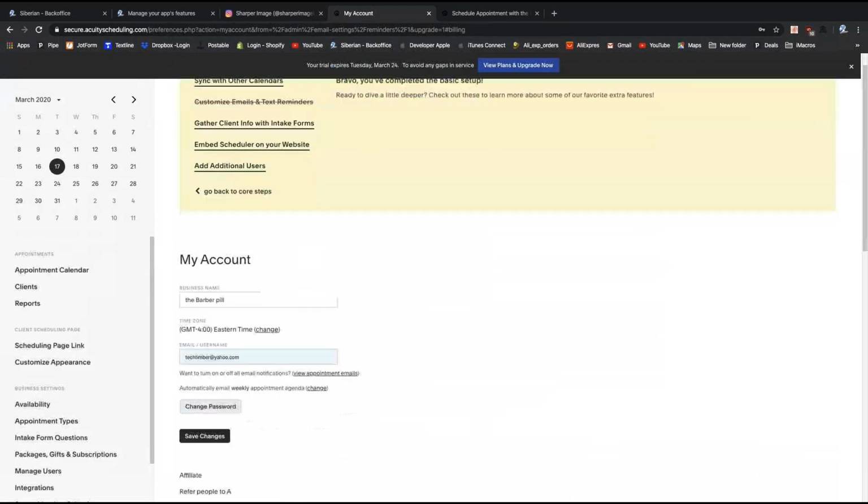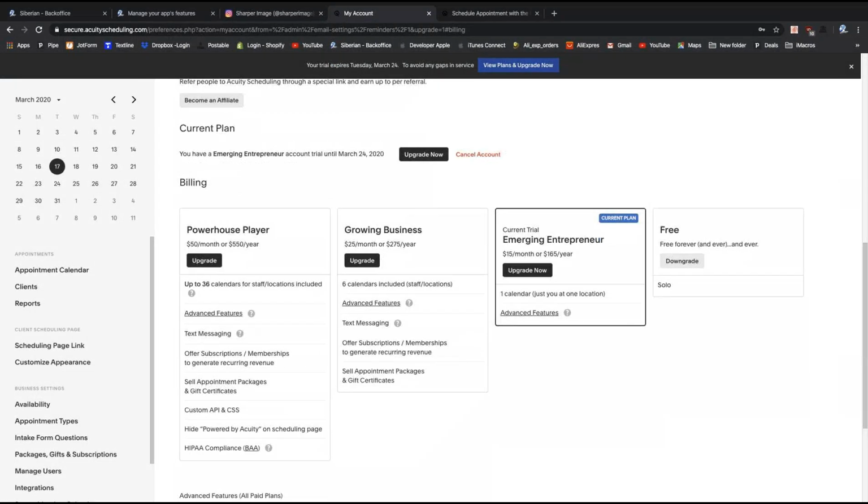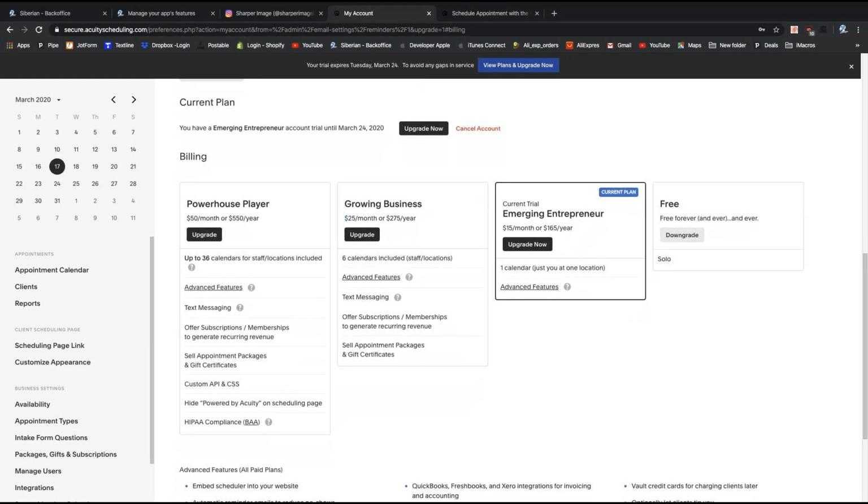And once you get in here, there's a free version. There's the Emerging Entrepreneur plan, which is $15 a month, but I would do $25 a month. And you can pay the whole year in advance if you want. It's $275 to save you a little money. You can add up to 6 calendars, and as you can see, this one gives you the text message reminder option. Yeah, that's worth it, the $25 a month.